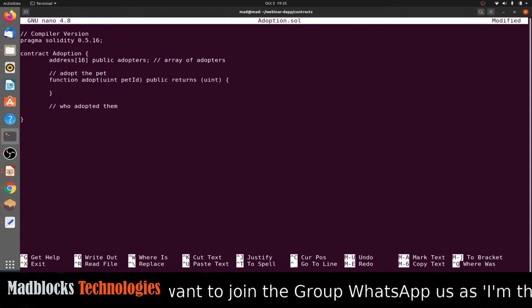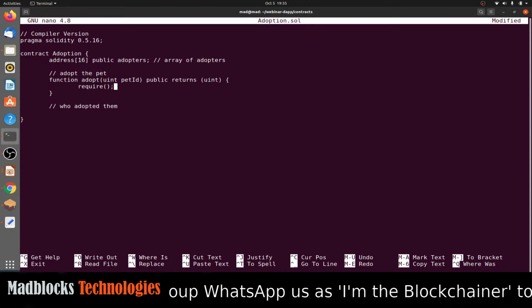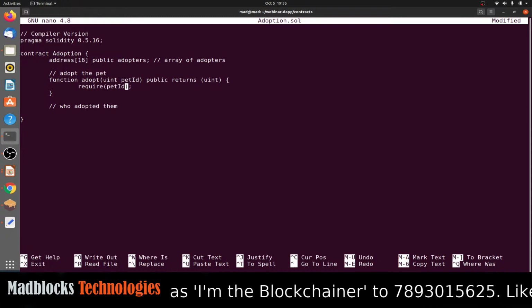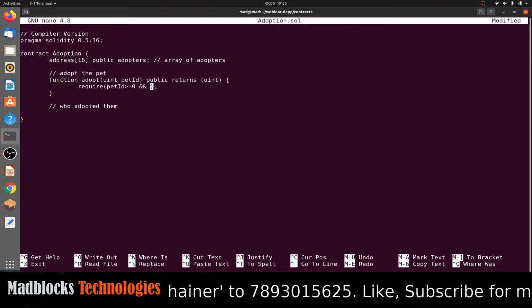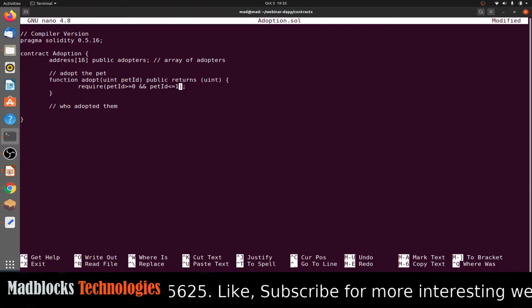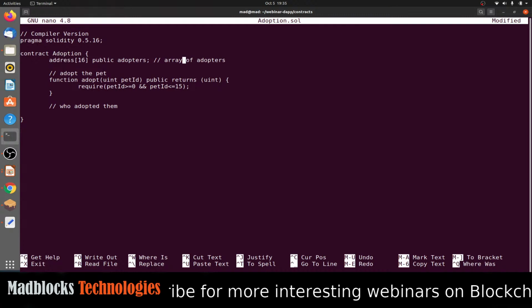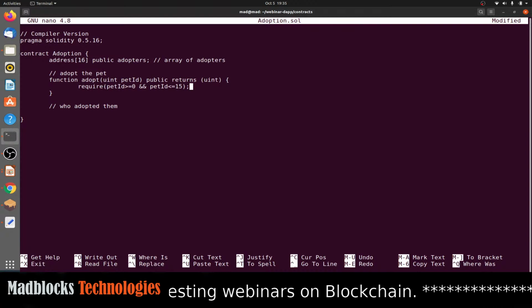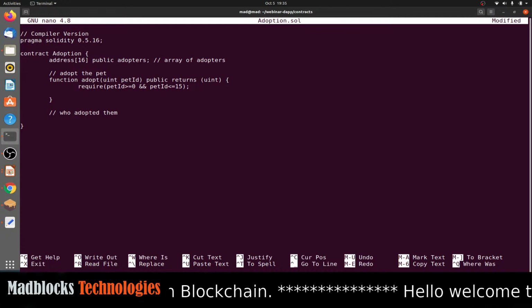So I have to check with require. This also we discussed in the second webinar. What do we require? The petId should be greater than or equal to 0, double and. There are operators in Solidity too, which we also discussed in the second webinar. petId less than or equal to 15. Since we have only 16 pets, the pet ID is 0 to 15, and 0 to 15 is nothing but 16. So we are just checking whether the pet ID is within the range or not. If it is not in this range, you will get an error.